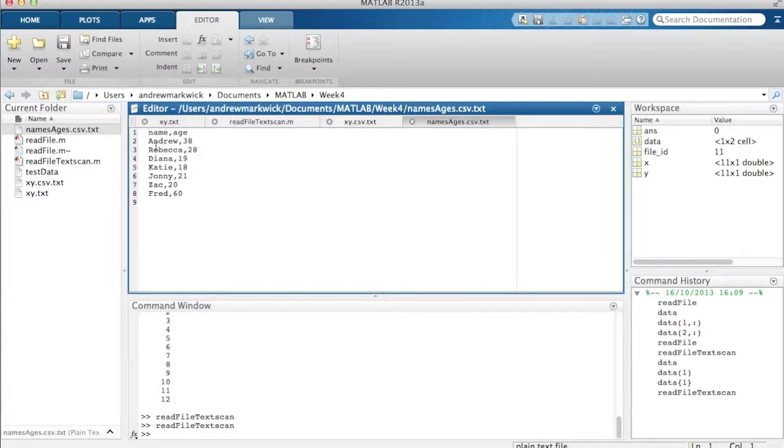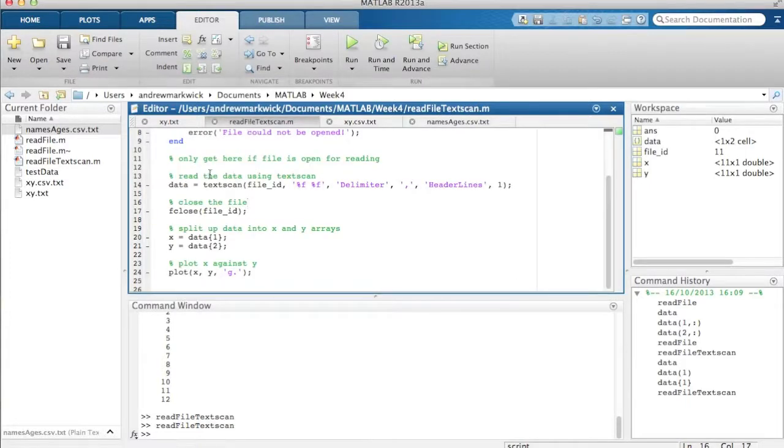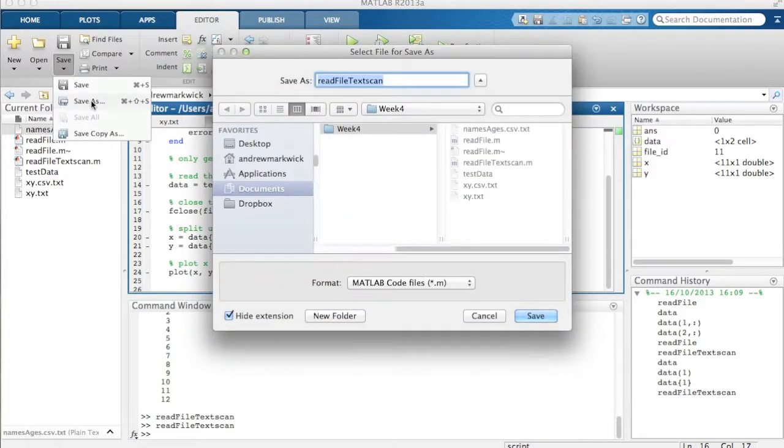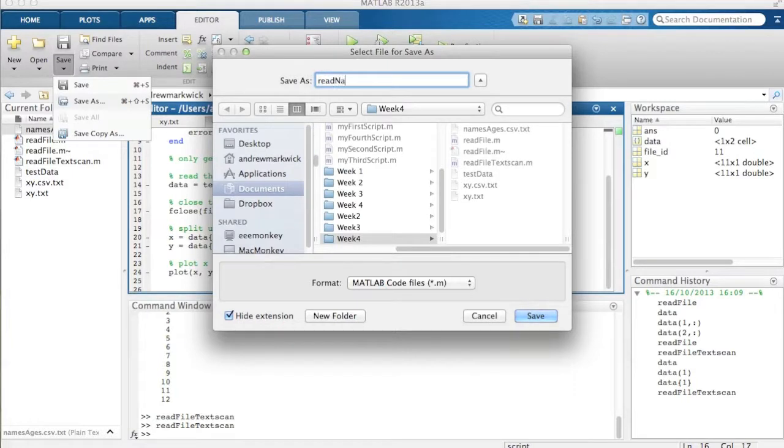But now you can see that you've got a name, which would be a string, and a comma, and then a number for the age, right? So let's write a script that reads in that data. So let's make a new script. Let's call it read names ages.